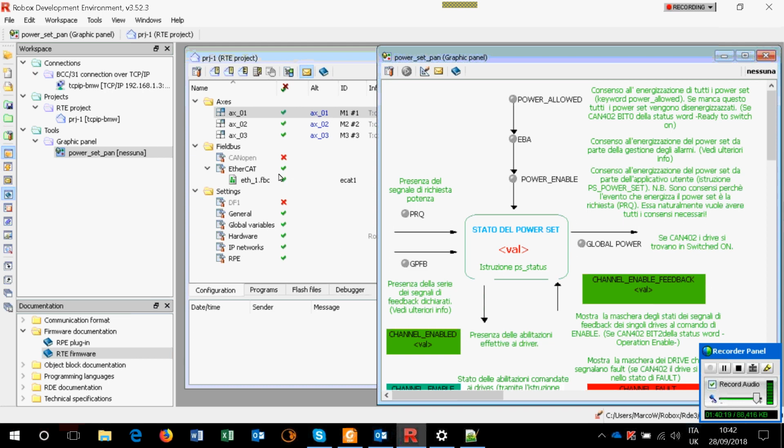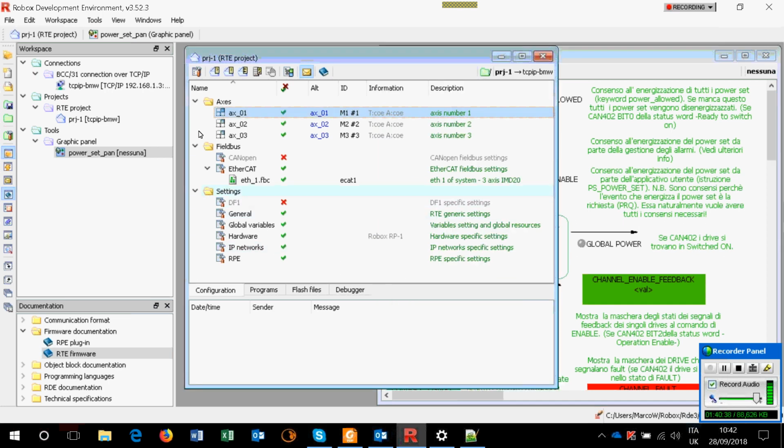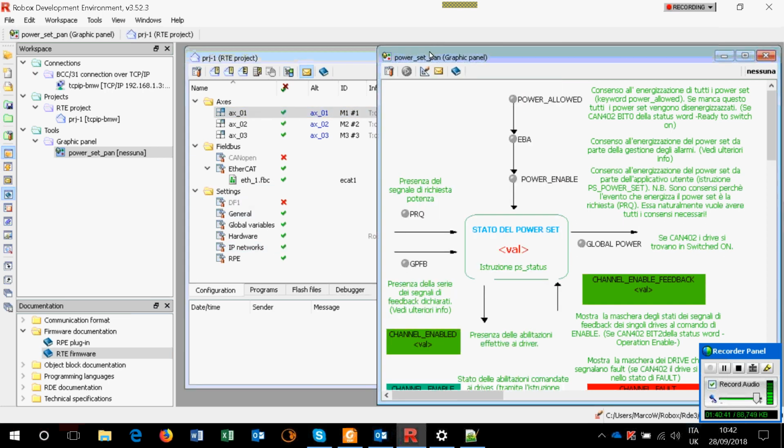When feedback or alarm happens, they have the counter of alarm or the counter of feedback. That counter will start counting down, and when it is zero, no power. Okay? This is the structure. Now we create the power set, because this panel is for diagnostics, for us to debug.